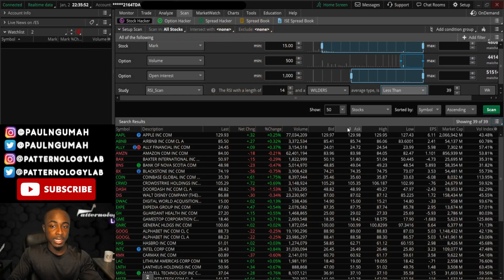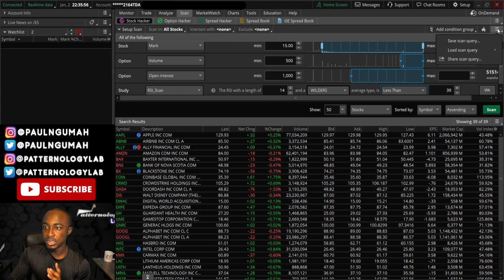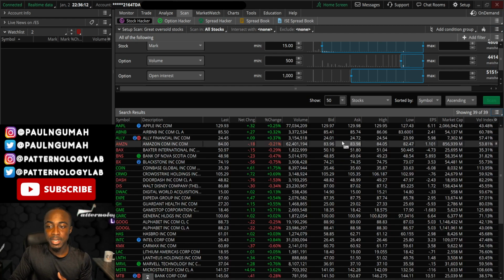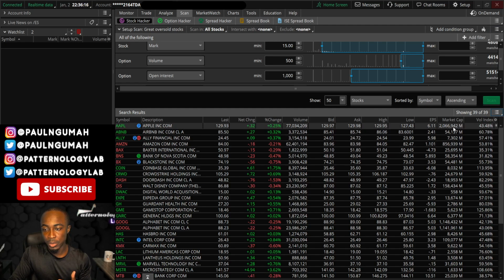All right. Now that you got this scan right here, you want to save it by clicking on this icon right here and going down to save, and save it as whatever you want. You can save it as great oversold stocks. Then you can click on save. As you can see, one of the oversold stocks in the list is Apple. Apple is a very reputable company, right?